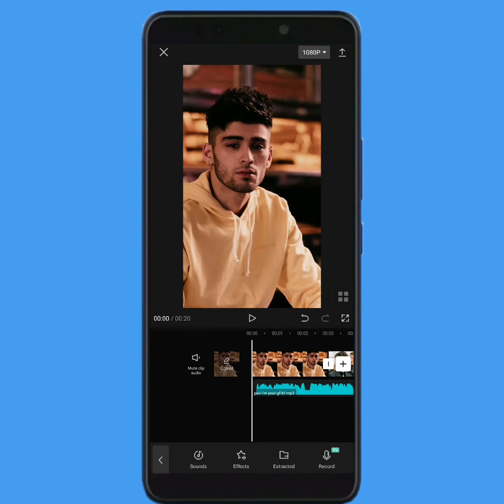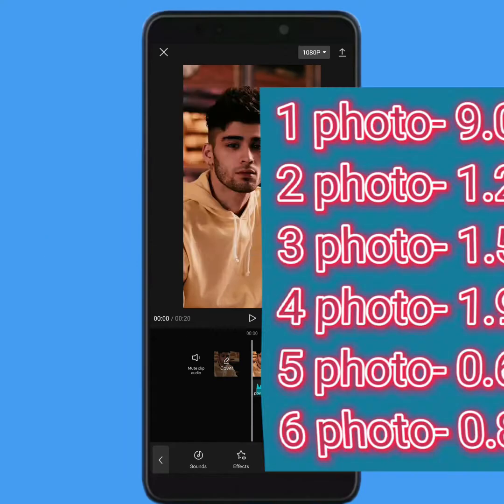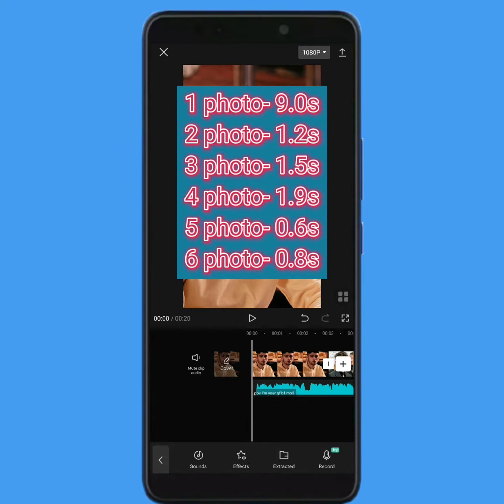Now here is the main point. You have to set a different time duration on every photo. For example, you have to set the first photo duration to 9 seconds and the second photo to 1.2 seconds and so on. Now set these durations as you see in the display.